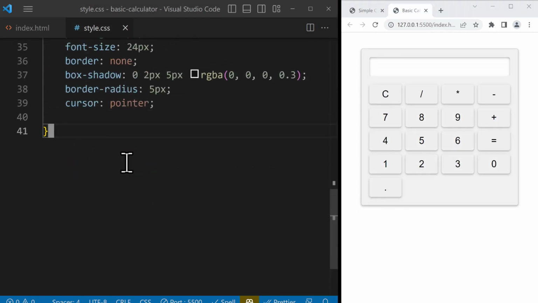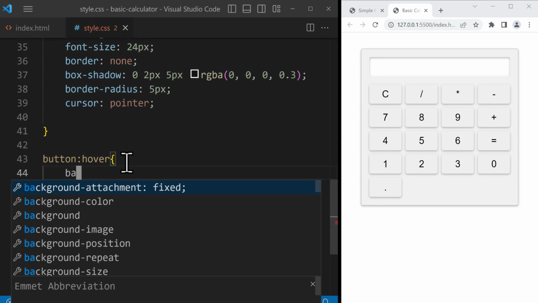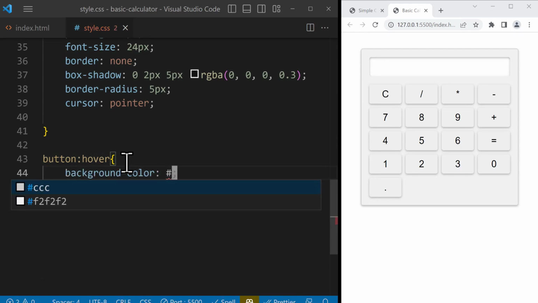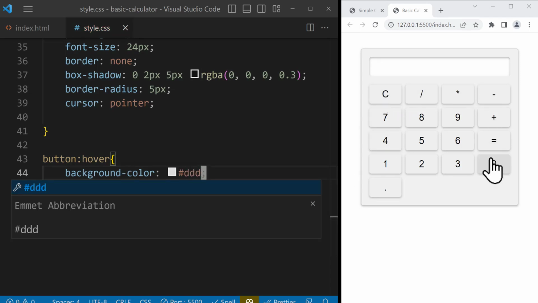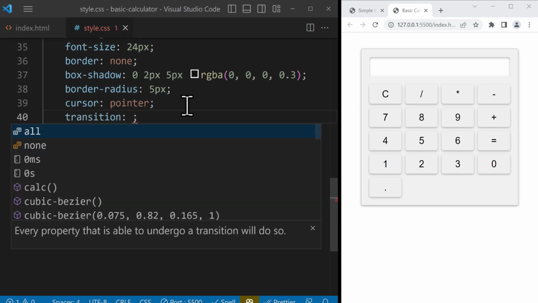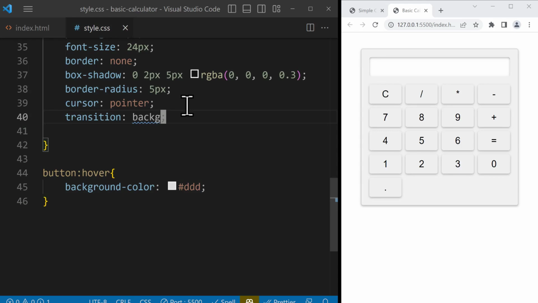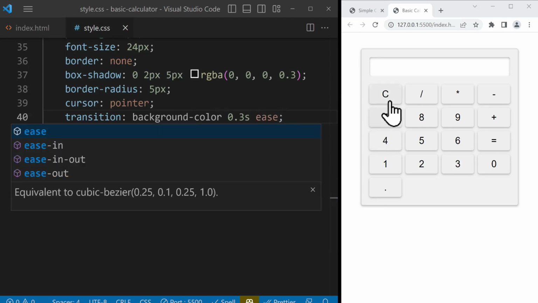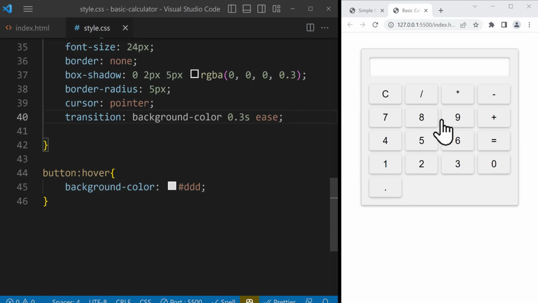So how we achieve this one, we add a button and we just say hover, and we can just change the background color to be this color, DDD, which is a darker gray color. But this is going to change the color very fast. So in order to prevent that one, we're going to use the transition on the background color. So background dash color, and then the transition duration is going to be 0.3 seconds and with the ease effect. So this is going to change it a little bit more smooth. So that's it for creating and styling all the buttons.